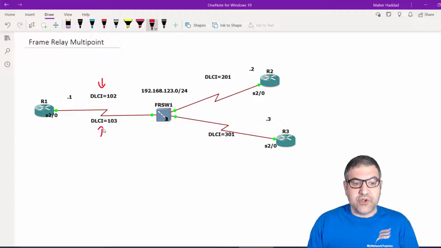The DLCI is like when you're traveling, for example, from the airport. Say that you are going from Amsterdam to Paris. You enter inside the gate, which is gate number 102, and then you travel, and then you come out from the gate in Paris, 201. That means you don't know what the gate in Paris is. You only know the gate in your country, so let's say in Amsterdam. You go to that gate 102, and then the trip takes you to DLCI 201.